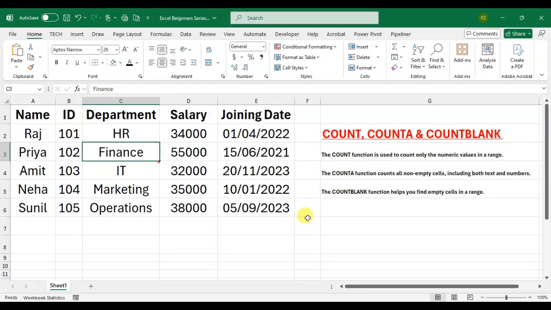This is video number 18. In this video, we will learn the COUNT, COUNTA and COUNTBLANK functions. So let's start. Let's see the COUNT function.